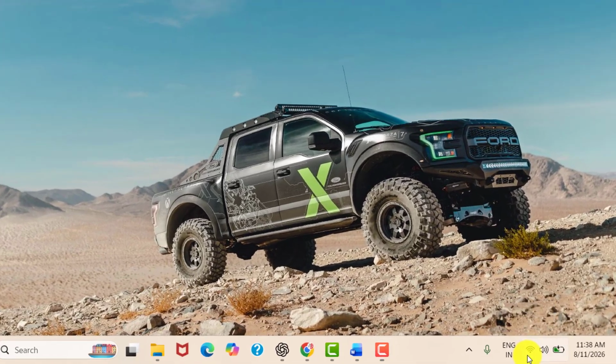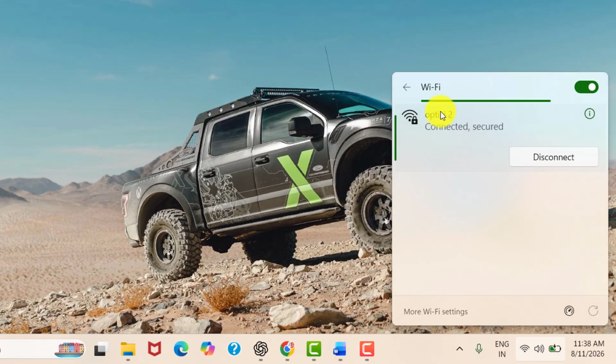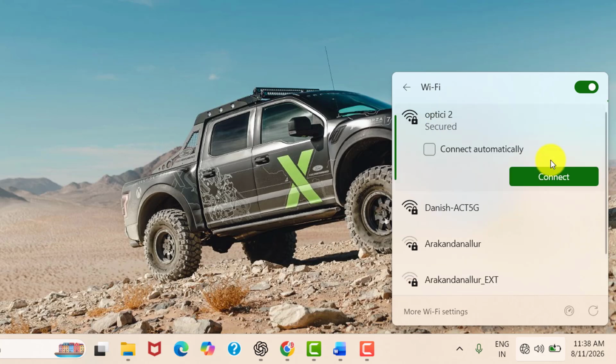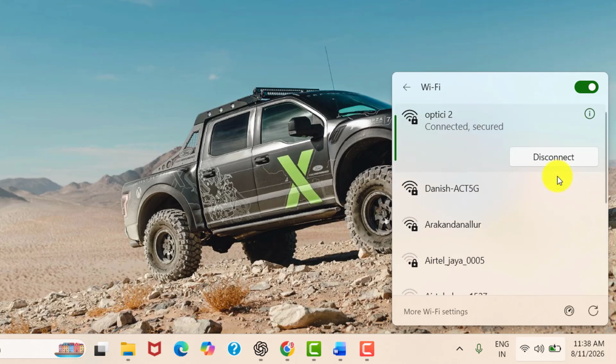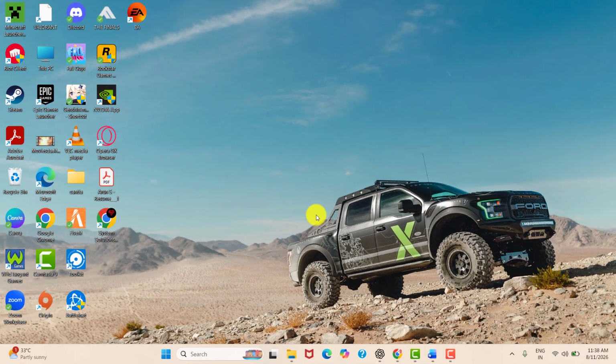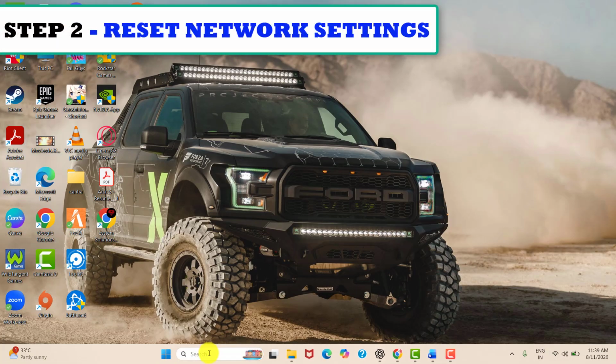So guys, our first step is to check your internet connection. For the quick fix, just disable and enable the Wi-Fi, and please check out your plugins, and please enable the airplane mode and disable it.